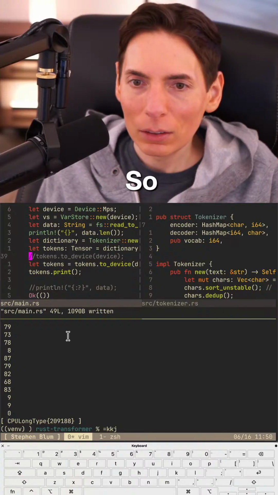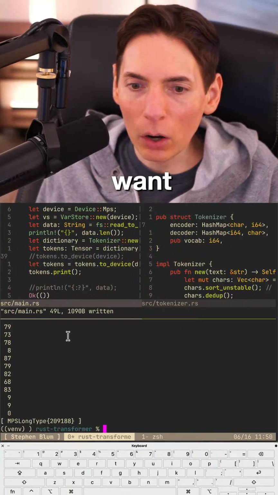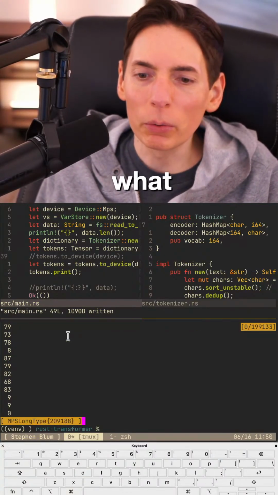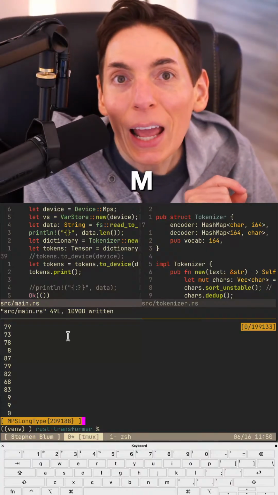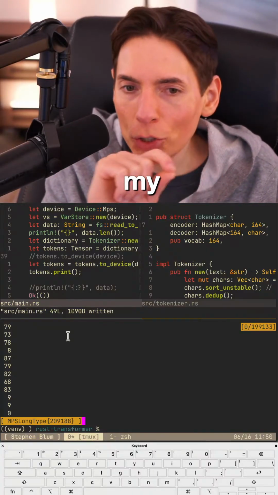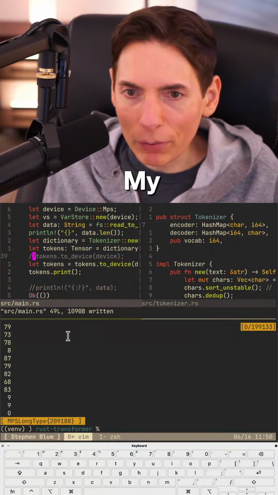So wait. Is that going to do what I want? Oh, there it is. See. Right there. That's what we wanted. MPS means that it's running on my GPU, my graphics processing unit.